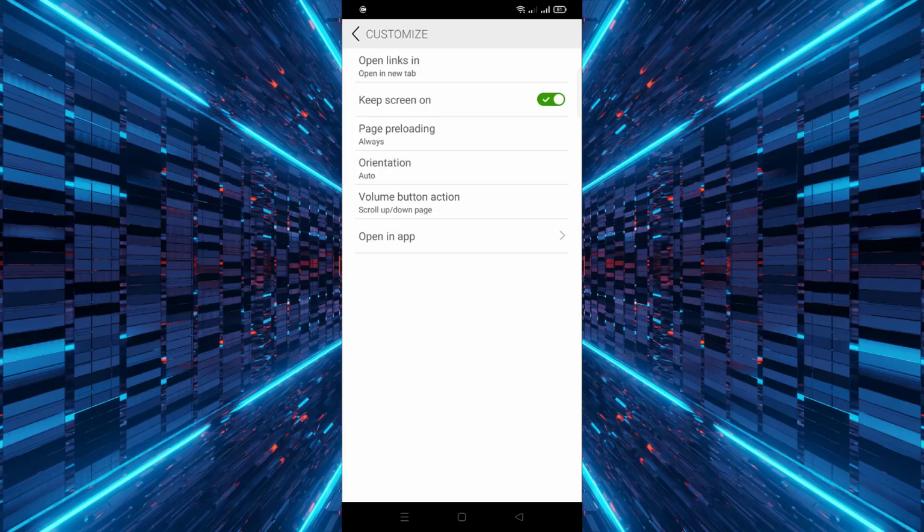Once this setting is enabled, you can easily navigate through web pages without swiping, making browsing faster and more convenient.